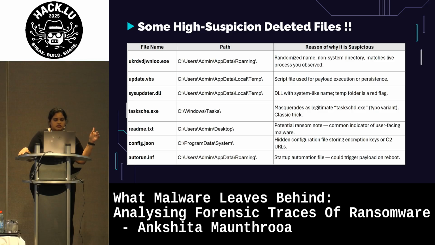The first executable that you see on the screen was the same executable that I was trying to investigate in my infected VM, okay? So a weird name .exe. This was a randomized name, so it doesn't have any system directory. It matches the live process that you just observed.